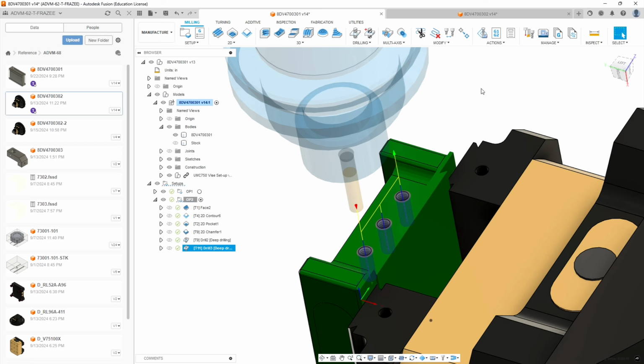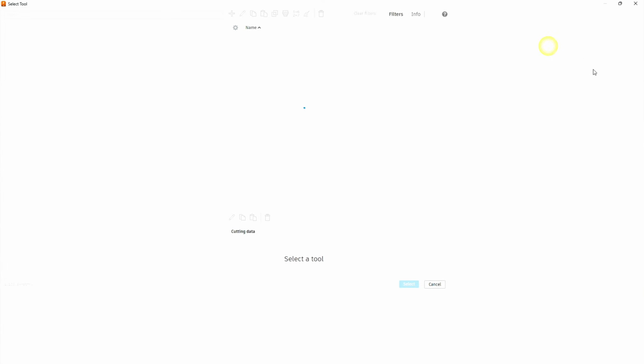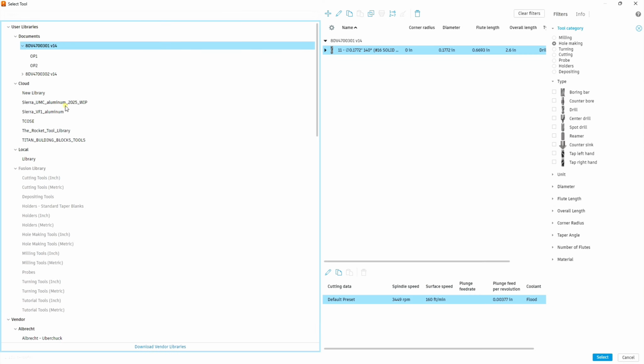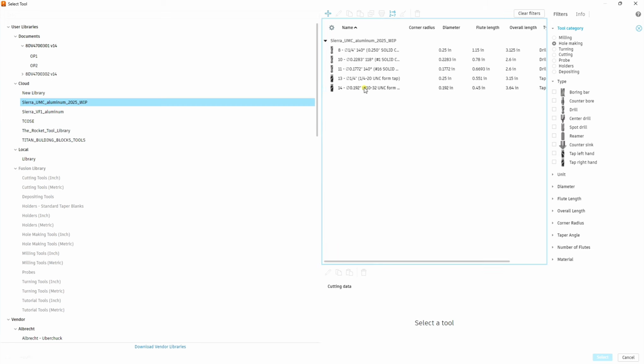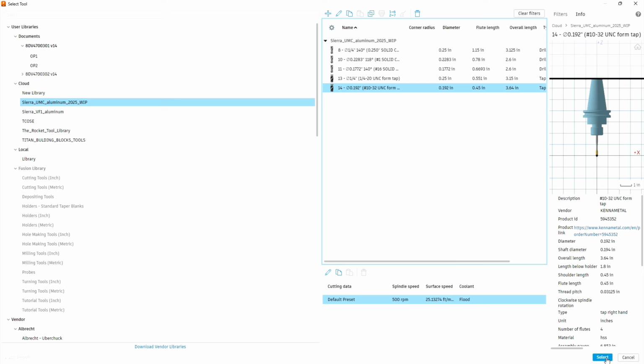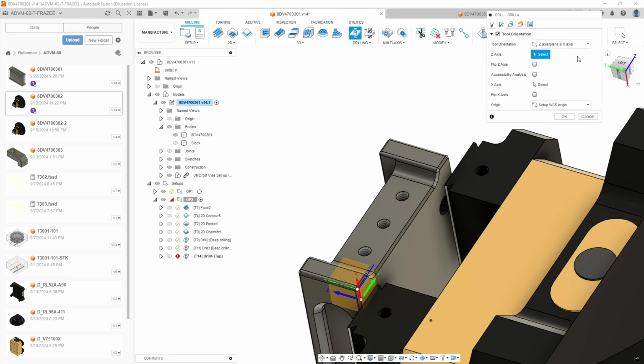Now we're going to go in with our tap. So we're going to select from our UNC library our 10-32 form tap. Okay, we're going to go to the next tab. We're going to pick our tool orientation. Z is in, normal to the plane I just selected, with X to the right, and we flip the X orientation.